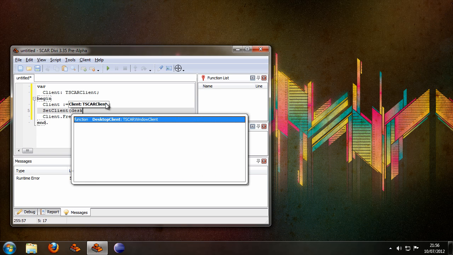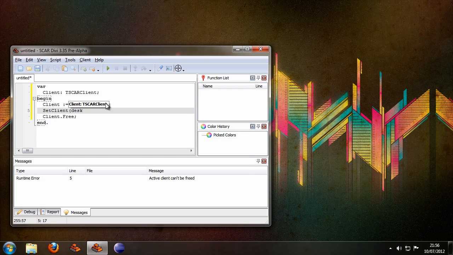Okay, and there is another method called get desktop client, yes. So it's called desktop client here. And this method basically creates and returns a new desktop client. So it's just a client which references the entire desktop. Do keep in mind that every time you call this method, a new client is created. It's good practice to free all of the clients that you create, except for the active client, of course. However, it's not required to do this.